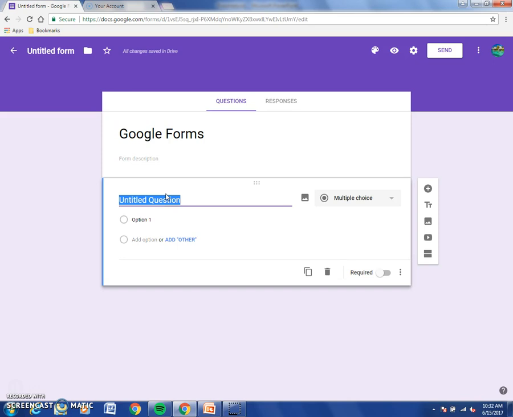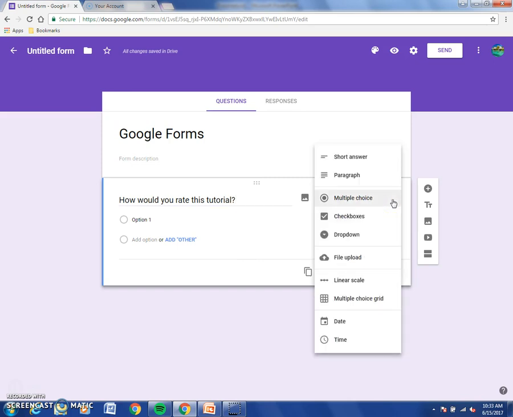What I want to do here is give it a name. So we'll say, how would you rate this tutorial? Now over here you're going to see that it's a multiple choice question. Well, this isn't really a multiple choice answer. So when I click the down arrow, you're going to see all the different choices that you have.